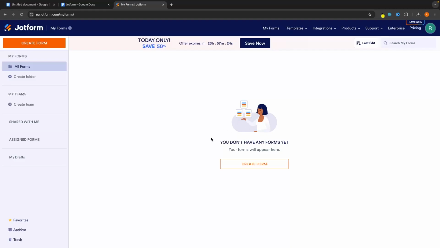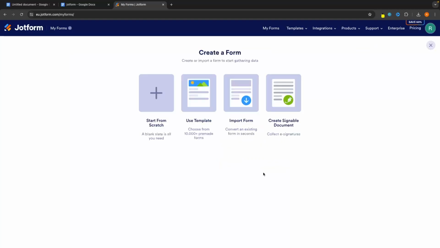So right here, it says you don't have any forms yet. So let's click on create a form. And in here, we can now choose if we want to create a form from scratch, use a template, import an existing form, or create a signable document.